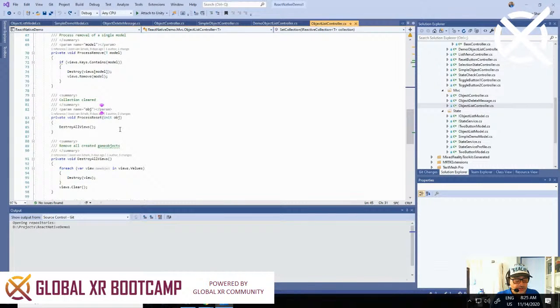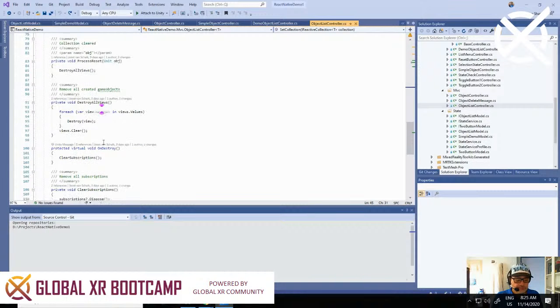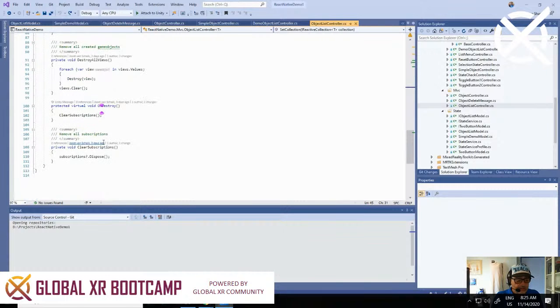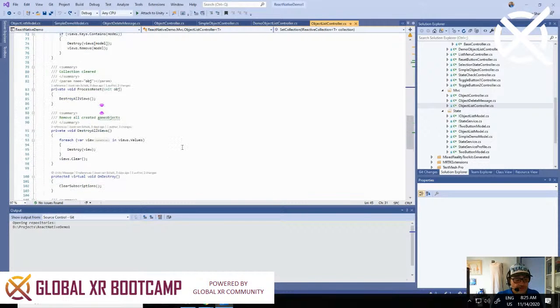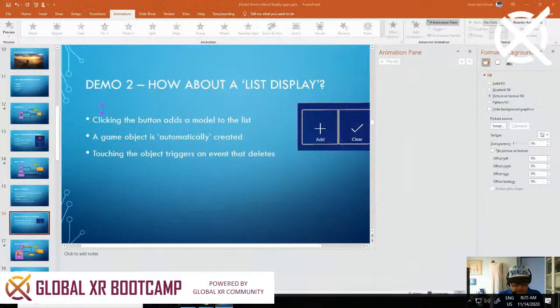Well, process reset destroys all views. That's not very complex. We just destroy all views, and of course we clear the views. And clear subscriptions disposes all subscriptions. If this code was a bit too complex, I can imagine that. I will have a little schema that will show what it actually did.